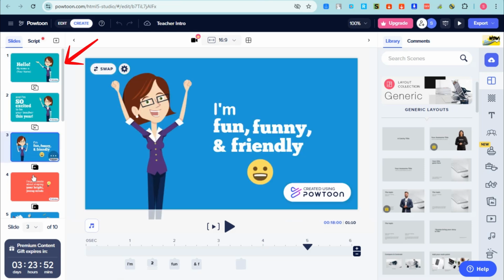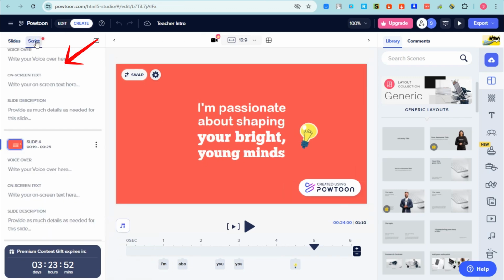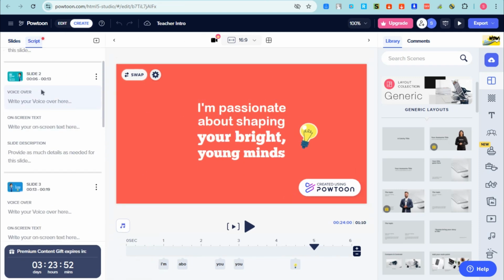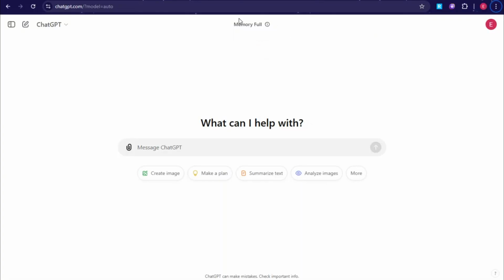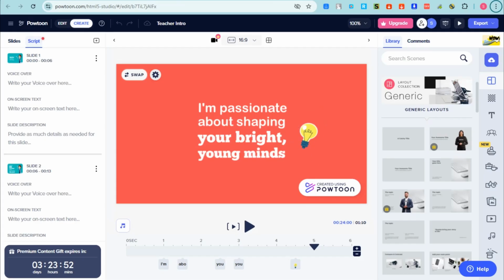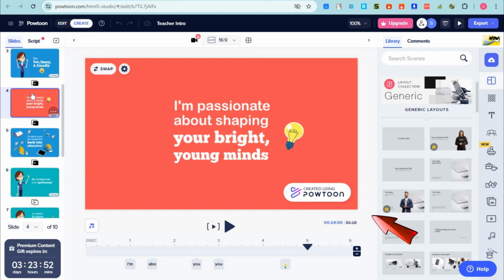On the left side are slides. So basically, if you want to edit something on that specific slide, all you have to do is to click that. If you want to edit script, just go to script and then delete or add something right here. If it's kind of hard for you to create one, then you can ask for help from ChatGPT for your script. Okay, so going back, let's start to edit your video or your cartoon right here.